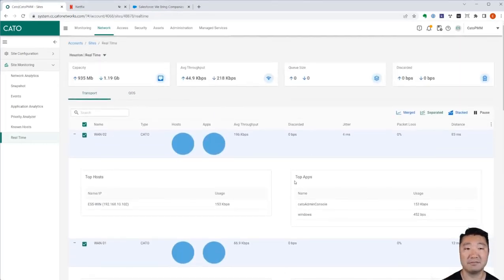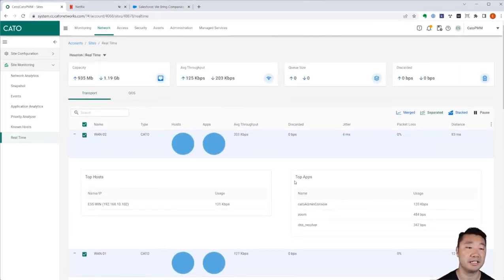Now maybe we want to investigate QoS, see how our rules are being used, maybe make sure that we have them tuned exactly how we want them.